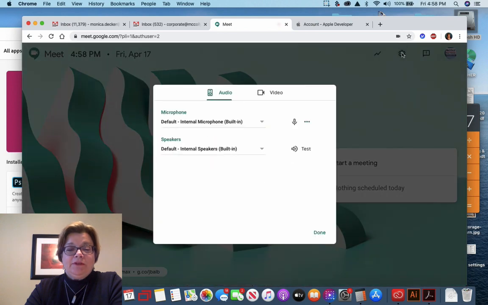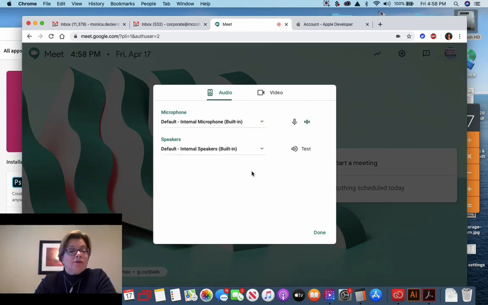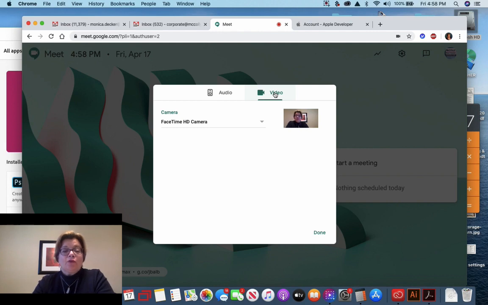Settings. If you go here, you can test your microphone, your speakers, or you can look at the video and see how you're framed within the actual camera. So you might want to adjust that before you do any type of meeting or recording.